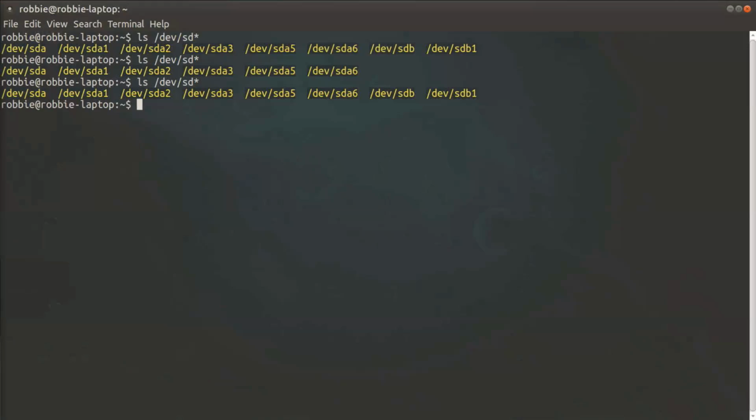This particular disk already has an SDB1, so we know that that is in fact the partition. But if you don't have a partition table on your disk, you can create one with your favorite partition editor, such as gparted.